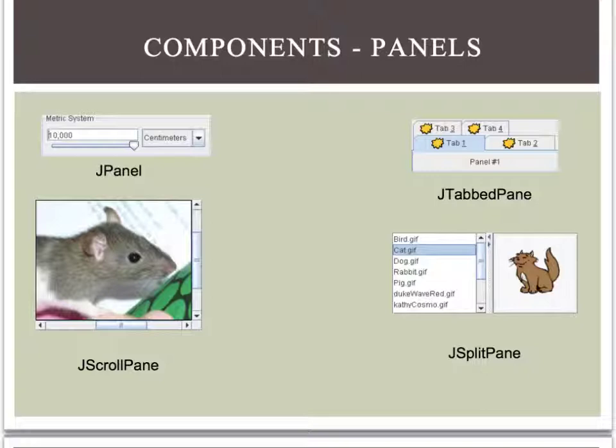In this panel, you can see several different types of JPanels. Now we can have them tabbed, we can have them split, we can have scrollable panels. But the idea here is that this is the background that other things are going to live on top of. It's important to get this down because, as you'll see soon, we often create these in a separate class from the rest of our GUI.